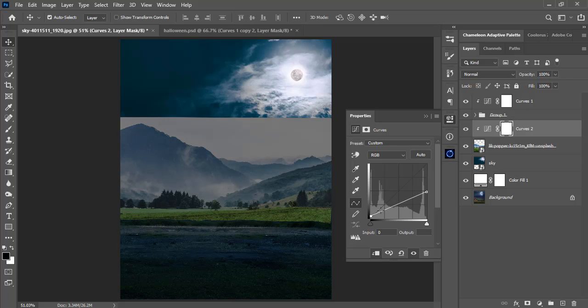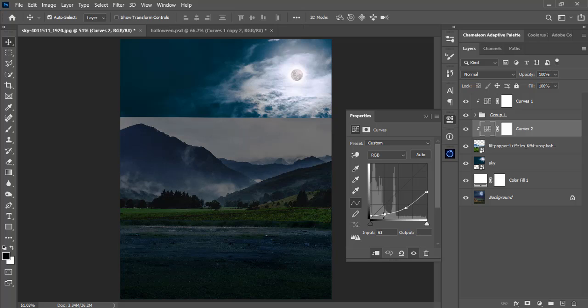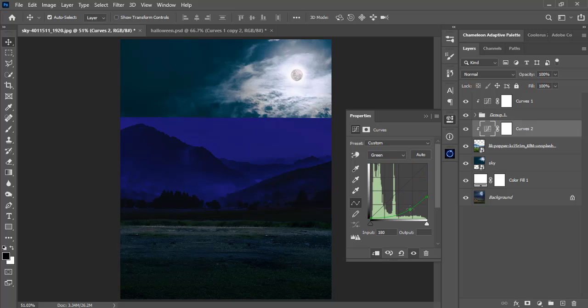Now click on the middle point of this line and drag down a little bit to make it darker. Just follow my steps to achieve the same result as mine. Okay, next click on RGB and select the red and drag down this line from the top and the middle as well. Now click on green and drag it down from the top and the middle. Now you can see there's too much blue, so click on the blue and drag down. Now it's getting darker.